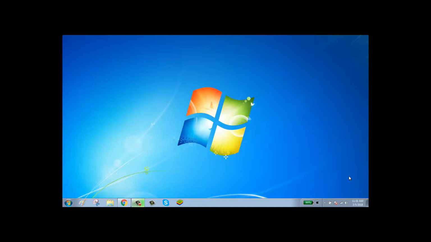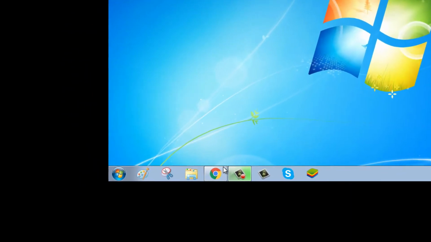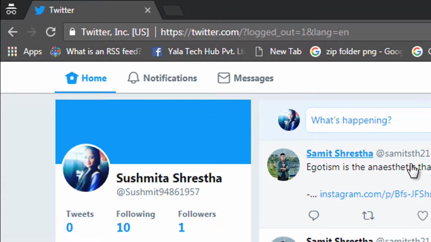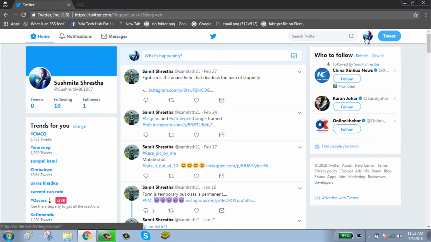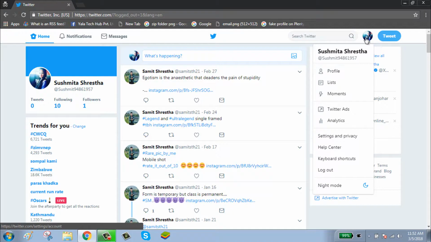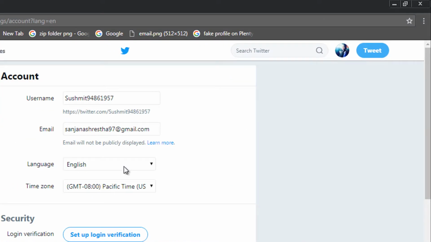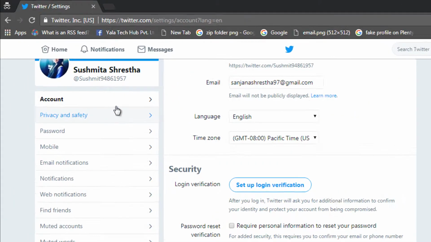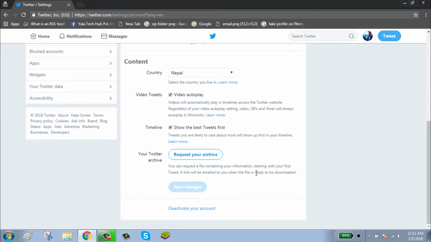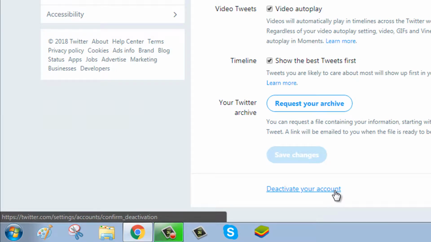To delete your Twitter account, first click on browser. Log in to your Twitter account. After you log in, click on your profile button. Click on Settings and privacy button. Click on Account button. Click on Deactivate your account.